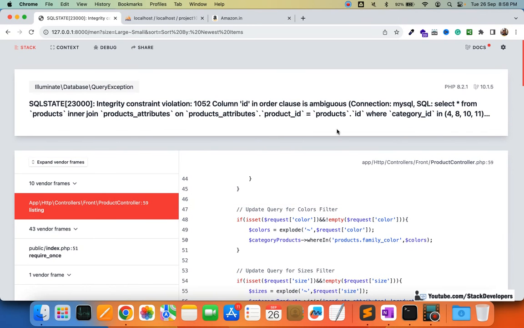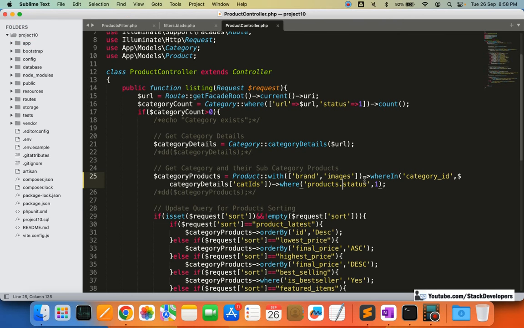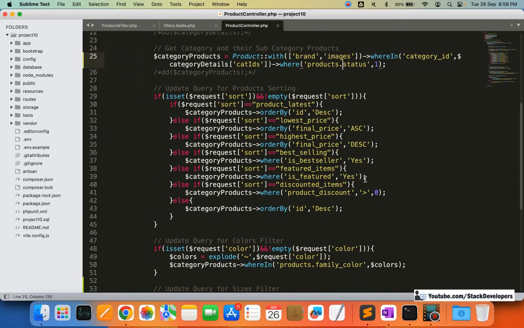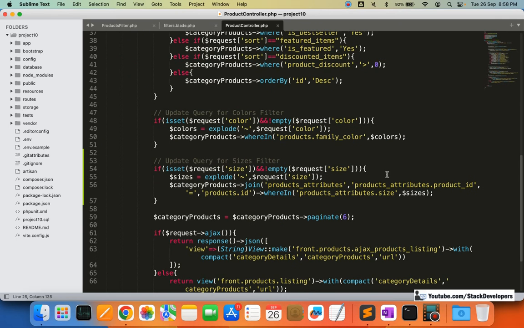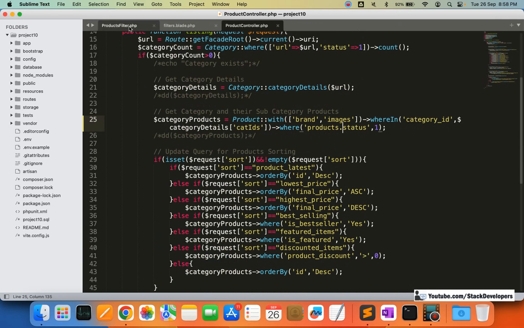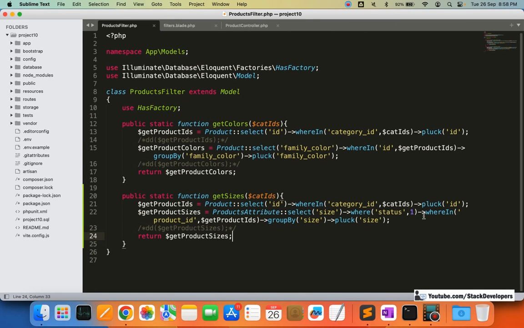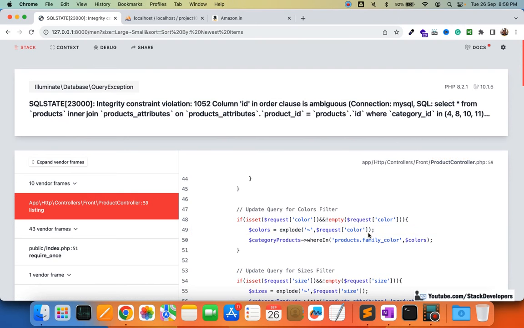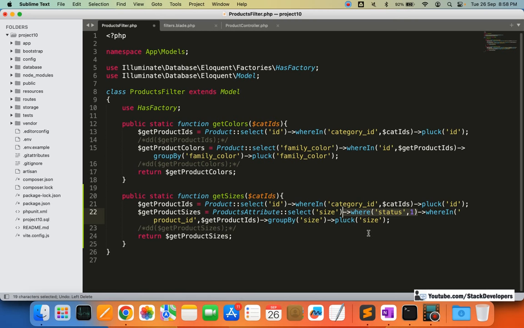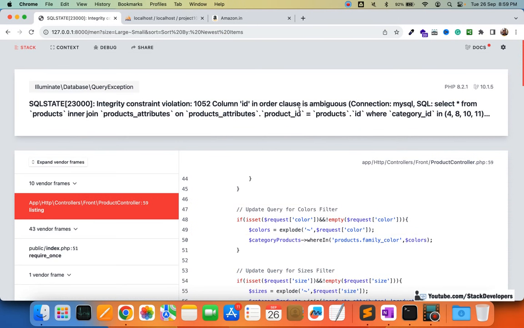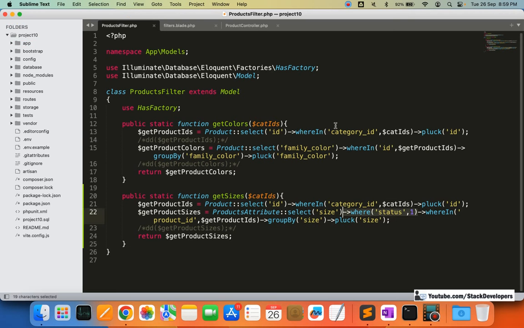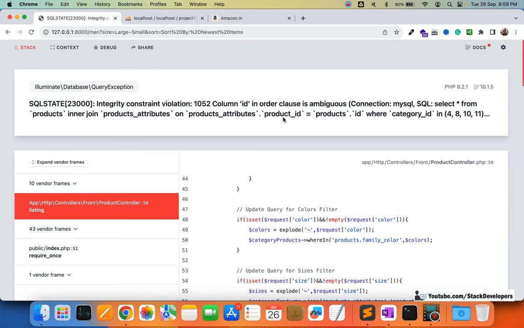And some other error, I think it is coming, products dot status, maybe somewhere else we are using this one. Okay, so I think we are using it here as well. So maybe the error is because of this one, I'm not sure. Let's see if the error is due to this one, not for this one. The error is not because of this one. Not the status, the status error is gone away.